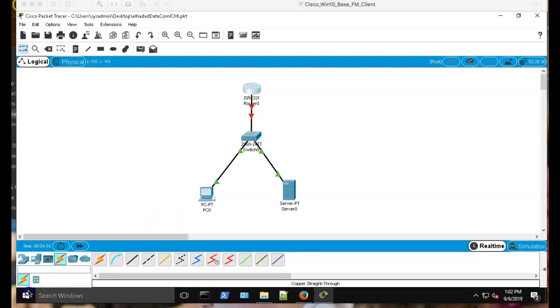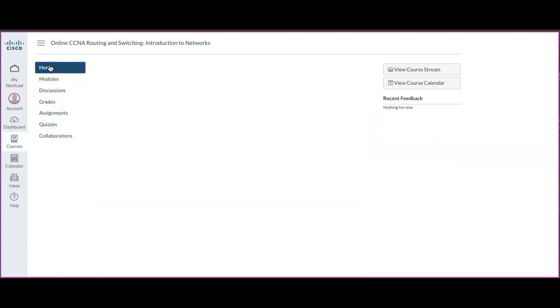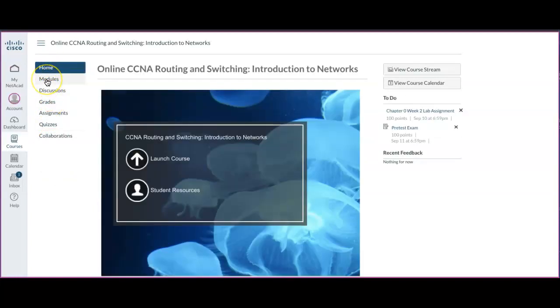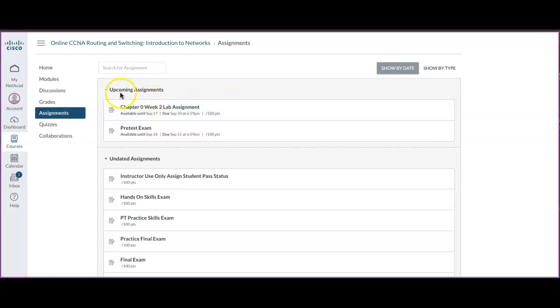What I need to do now, I have logged in with my username and password to netacad.com. I click on home. I go to my home, and I'll go into assignments. You click on assignments, and in assignments you see upcoming assignments over here. This is a practice test. This is a lab assignment that you want to upload for grading once you're done with it. All right, this is your weekly Packet Tracer lab.